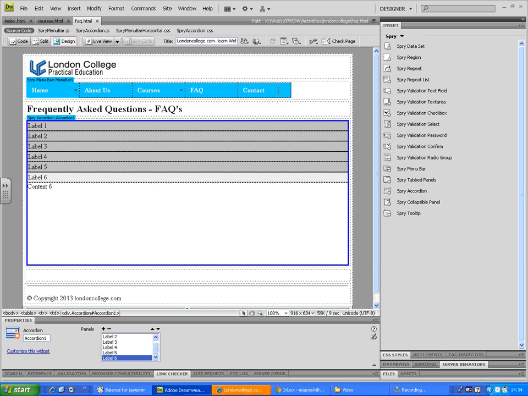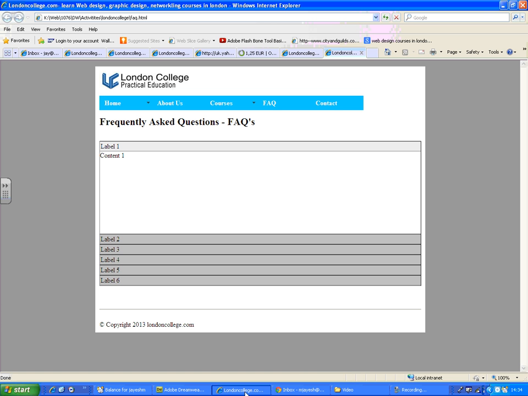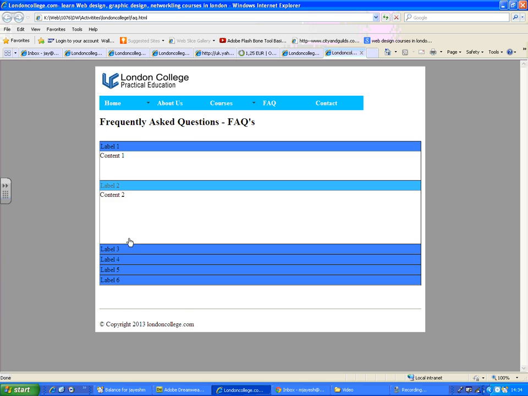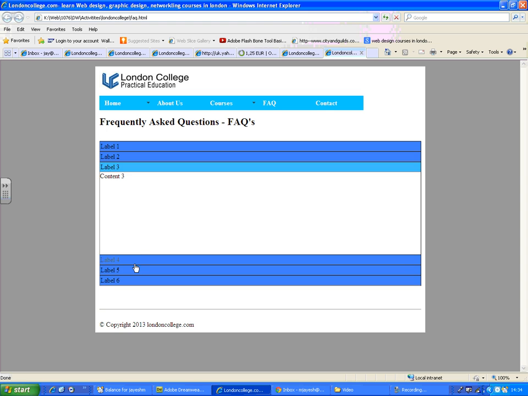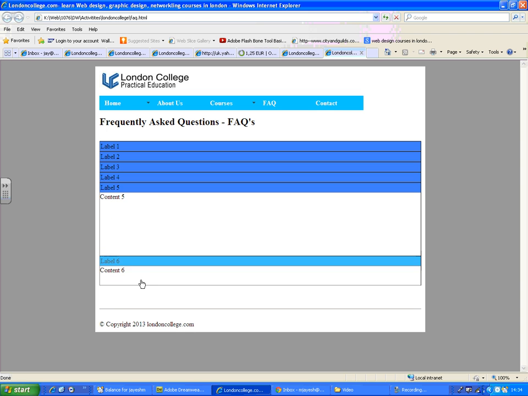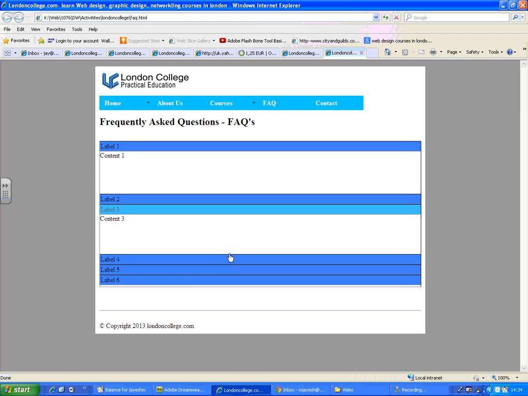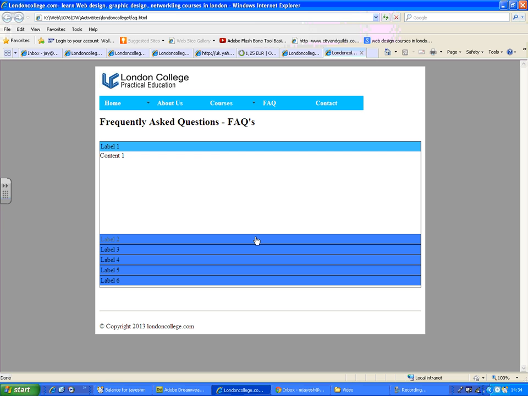Preview your file. That's your accordion. By default, your first panel is always open, but then you can click on the other panels. This is what the accordion is. You can click on the contents and it can show you the questions and answers.